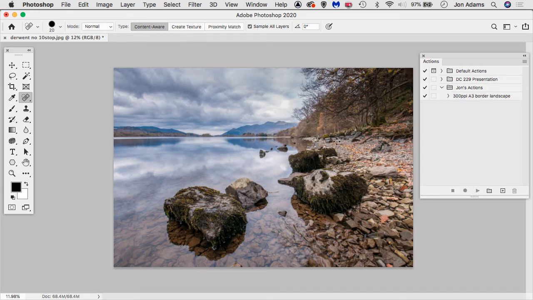All we have to do is select the appropriate action, the one we want to use, and that's the one we've just created. So we click on that one there, and that means that all this stuff is going to happen to the image when we press play. And play is this little triangle down here, just like the transport controls on an old school cassette machine or something. So we've got our action highlighted.